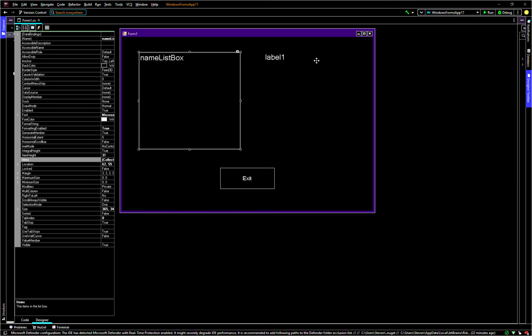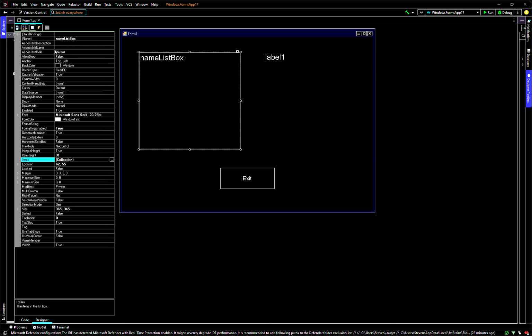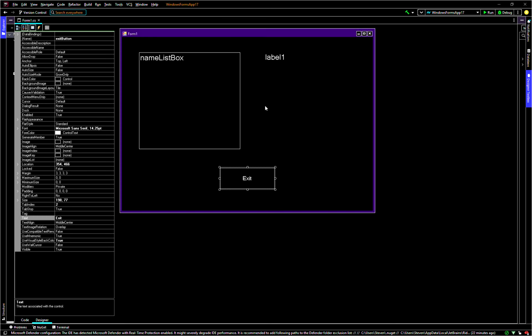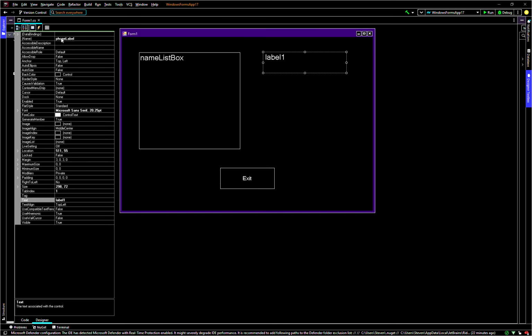I set up some stuff here. We have a list box called name list box. I got a button here, exit button. Then here I got a label, phone label. That's it. There are some different kinds of events in here, as well as a load event and stuff. I'll show you how to do that.